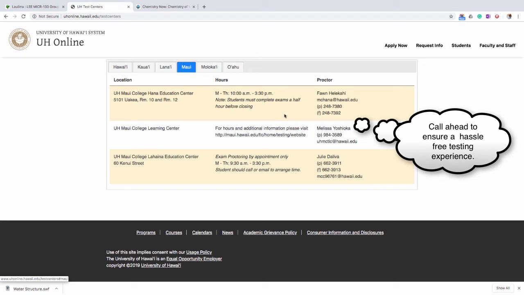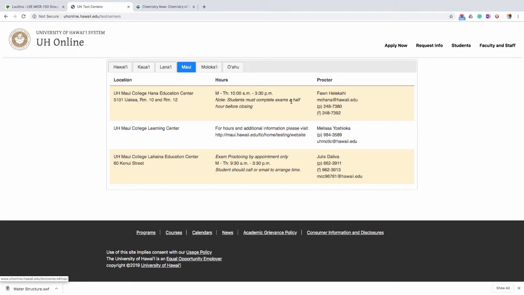But I recommend for the first time you take an exam this semester, even if you used this testing center in the past, call ahead, make sure you understand the arrangements because things change over time. So that's very important. The responsibility of learning and getting things done and making sure you test properly is on you. I say that a lot, right? So make sure that you call ahead.